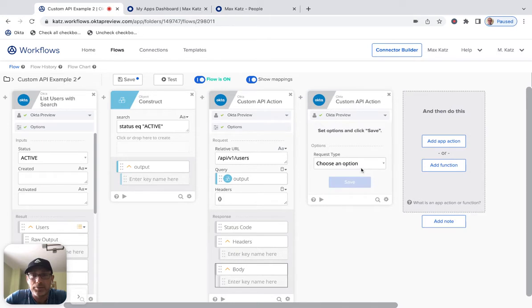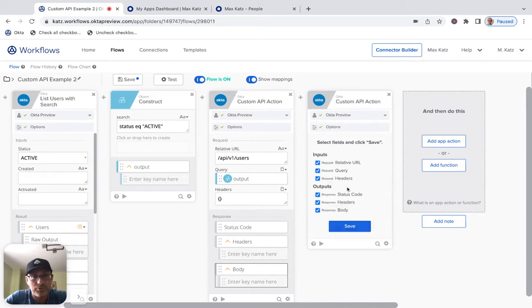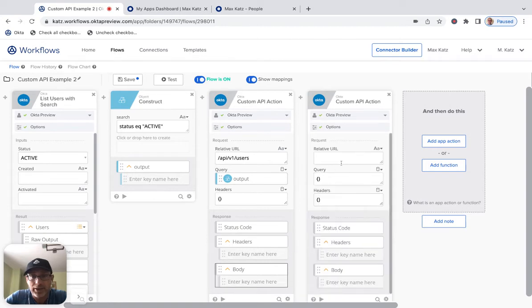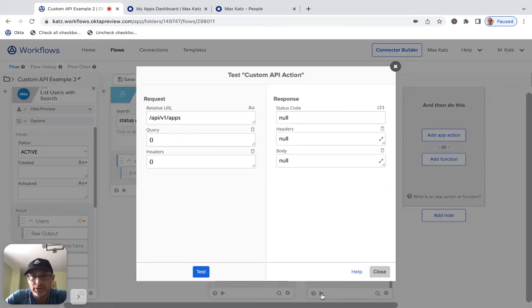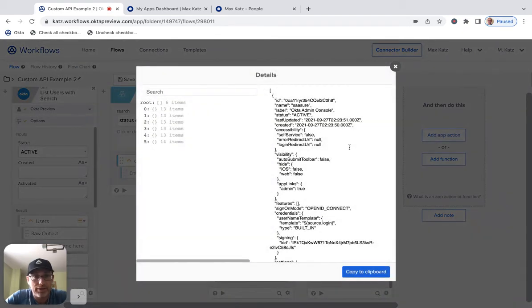And then the option that I want to use is also a get. I want to list all the apps that I have. And so this is API version 1 apps. So again, no action is available out of the box, so I do need to use this option. And so let's test this. And then I get 6 apps here, as you can see.